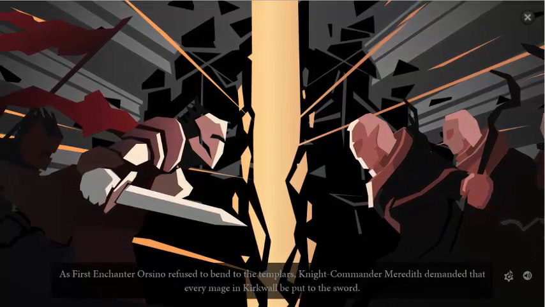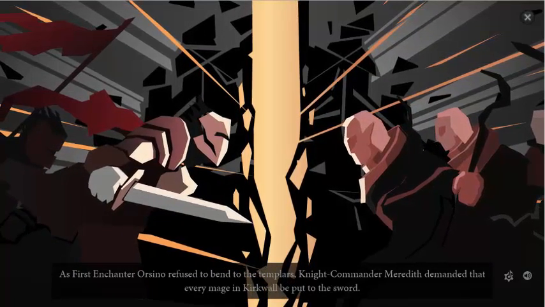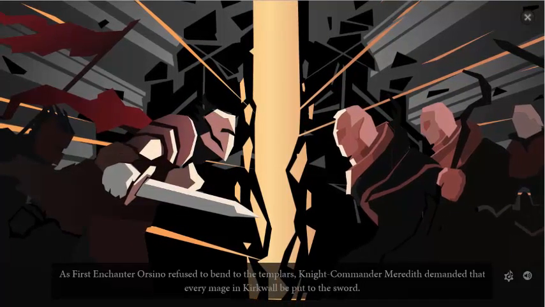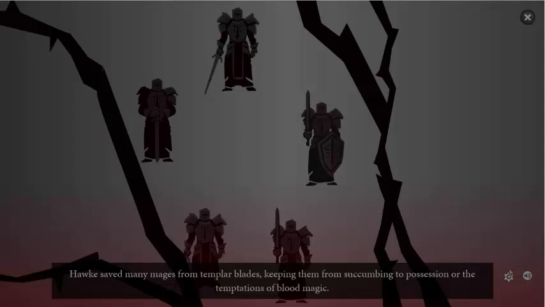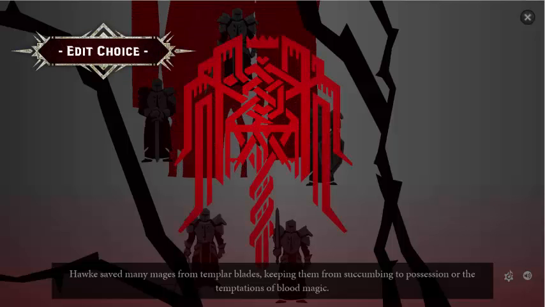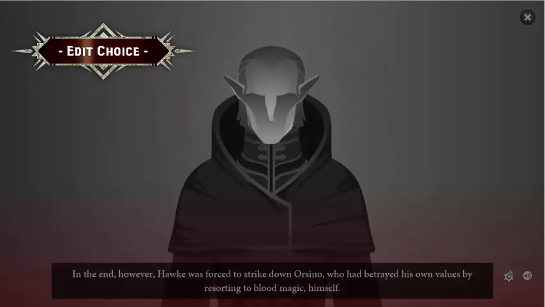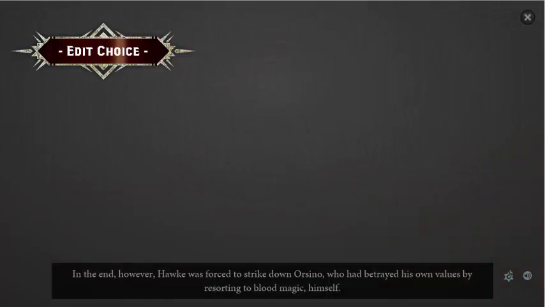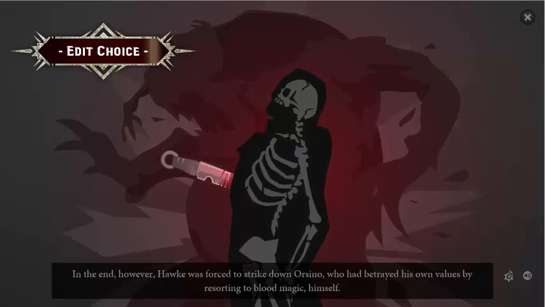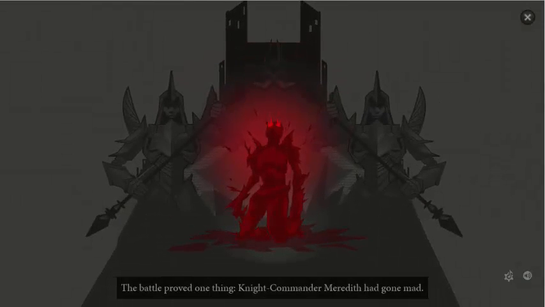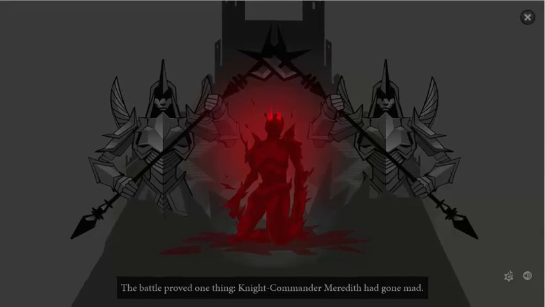As First Enchanter Orsino refused to bend to the Templars, Knight Commander Meredith demanded that every mage in Kirkwall be put to the sword. Hawk saved many mages from Templar blades, keeping them from succumbing to possession or the temptations of blood magic. In the end, however, Hawk was forced to strike down Orsino, who had betrayed his own values by resorting to blood magic himself. The battle proved one thing. Knight Commander Meredith had gone mad.